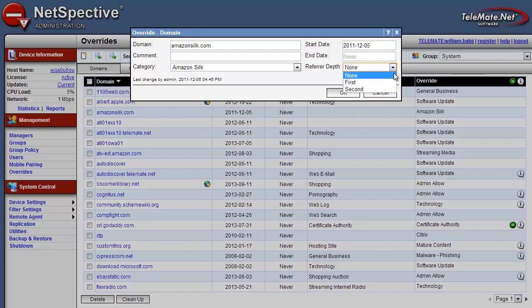We also have here our refer DEP feature. A number of customers used to comment that they would input these overrides and a lot of images and features on those web pages may appear to be broken because those images were actually linked from different websites. So we created the refer DEP feature to basically say anything that is linked to the website you're overriding will also be allowed. That way all of the images will be pulled in and the web page will look as it should.